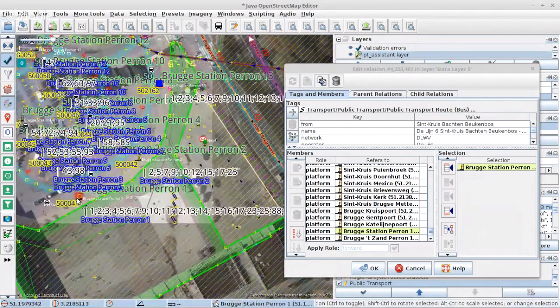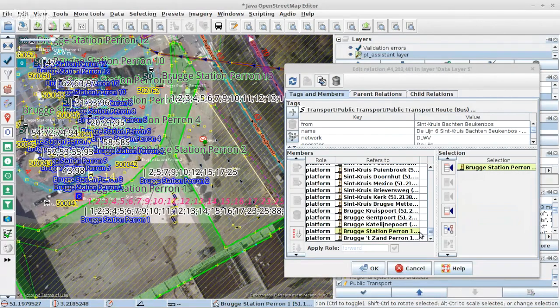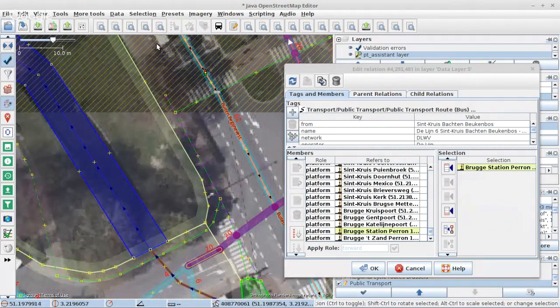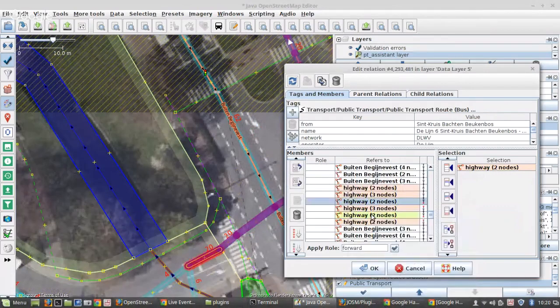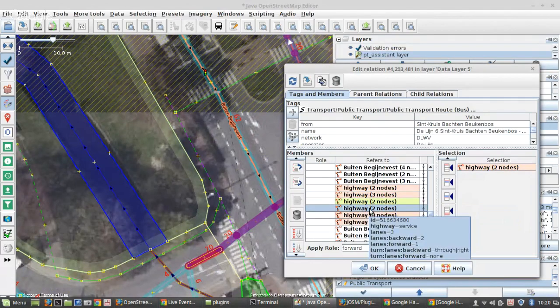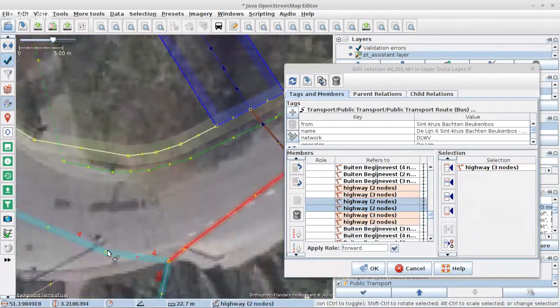Could be that one too. I'm going to do Control Z. Actually, what's that one? Okay, so we're going to keep that, that's okay. Then I'm going to find this way. Why is everything slow? That's that one. Yeah, so that's what the validator would have solved. It would have flipped those ways and then the order would have been correct. But that doesn't describe fully what's happening here.